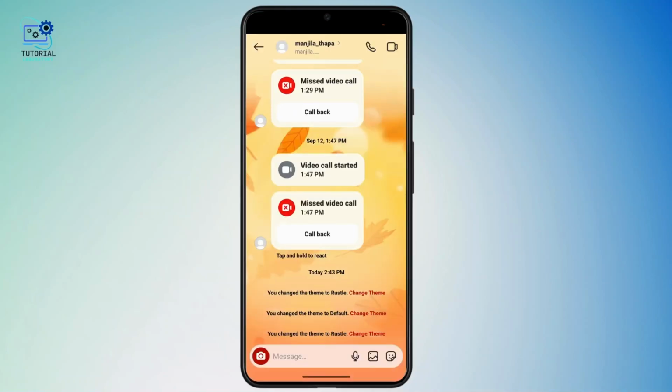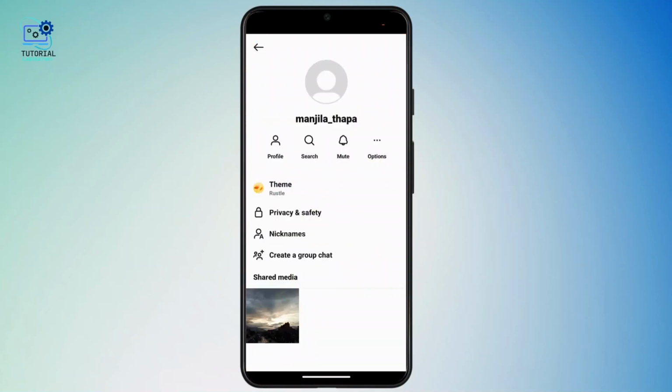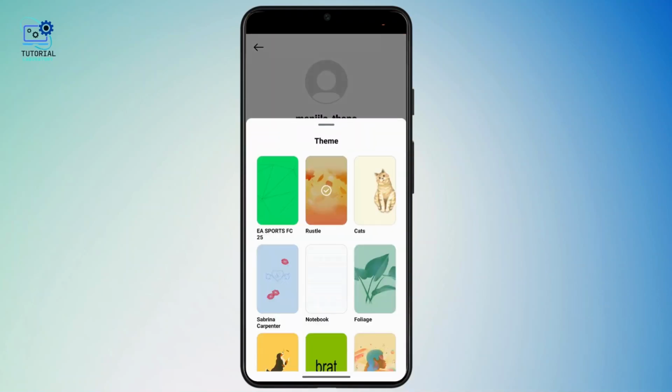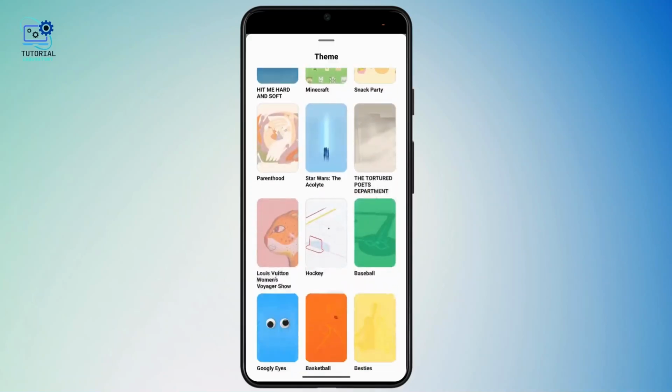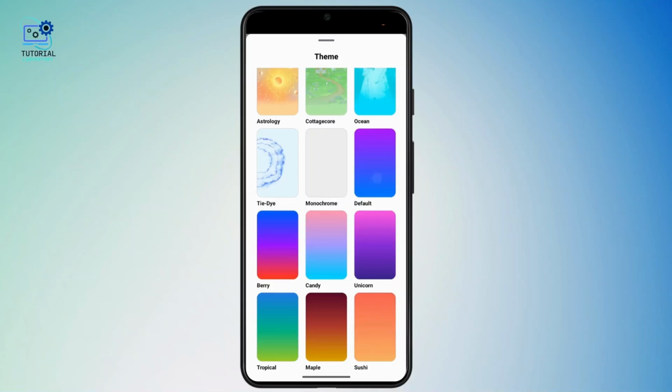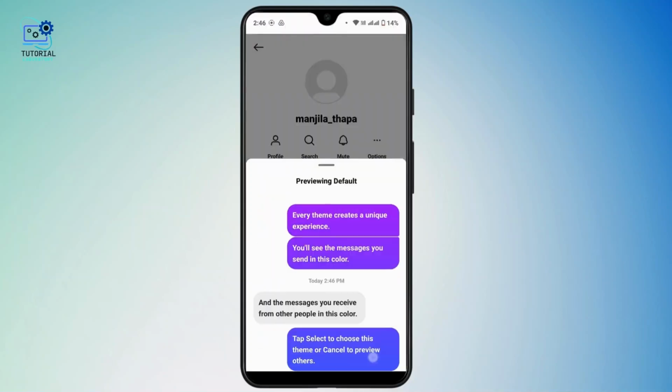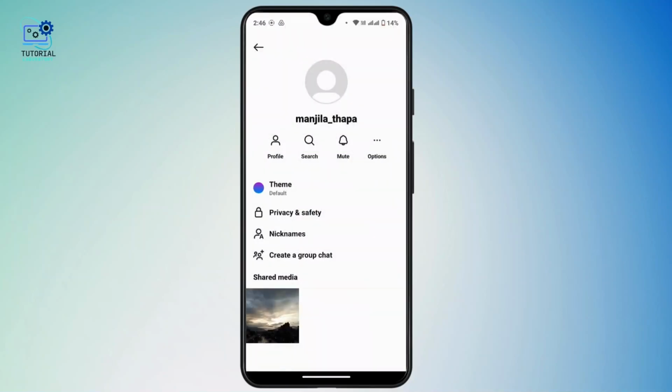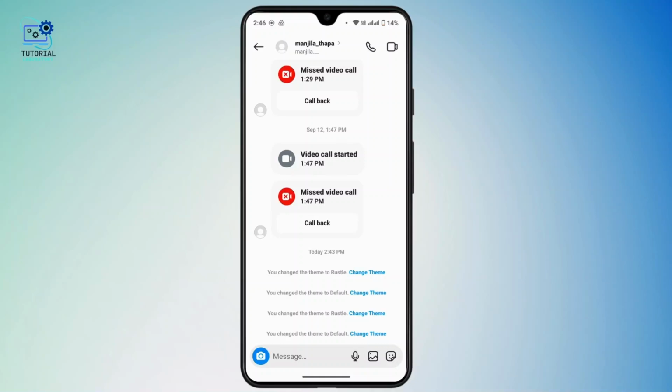Now, to get old Instagram chat theme, tap on the profile name at the top of this interface. From here, tap on theme, and under theme, you have to scroll down and look for the one that says default. So here is the default, tap on it and then tap on select. Now if you navigate to their chat, there you can see the theme has been changed to default.